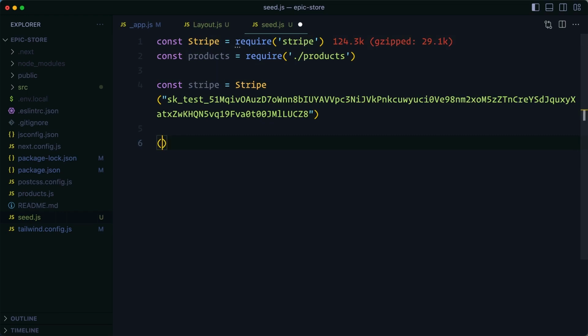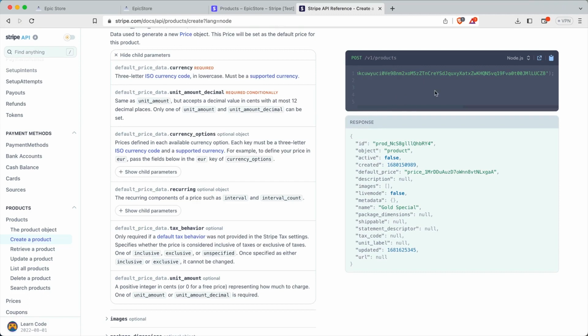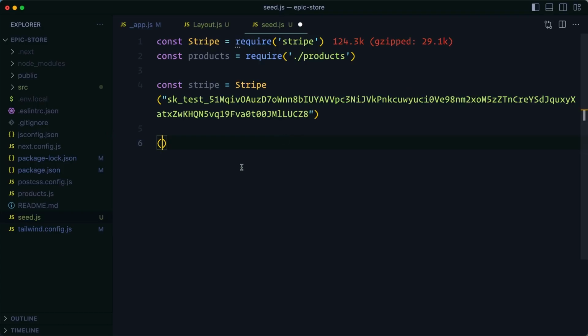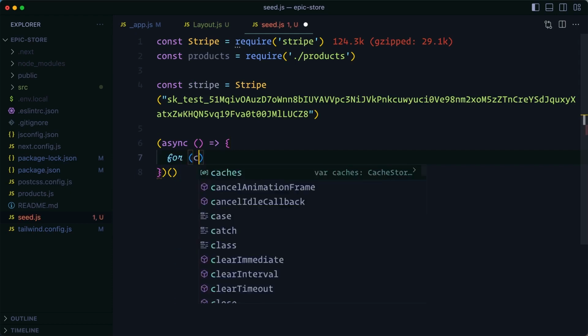So for our script, we're going to need to call an async function. This is an async operation, so if we want to await something, it needs to be in a function prefixed with async. So we're going to use what's called an IIFE, an immediately invoked function expression. We're going to have a set of parentheses, and we're going to say async and just write an arrow function, and then immediately call it afterwards. In this function body is where we want to loop over each product in our array.